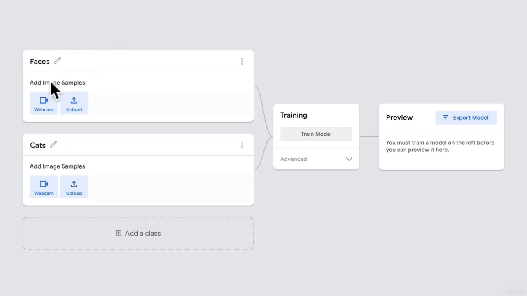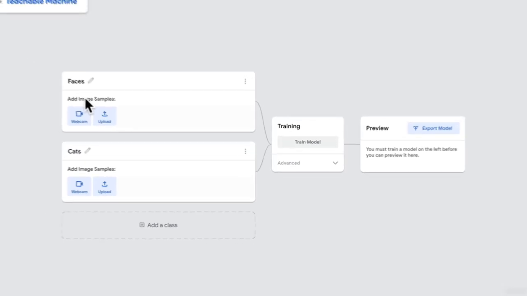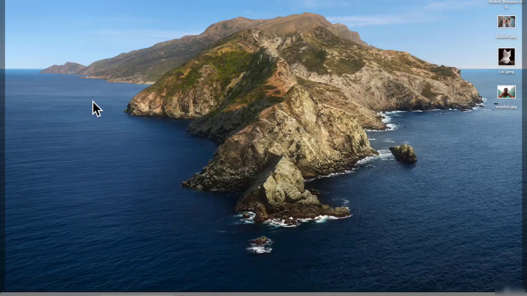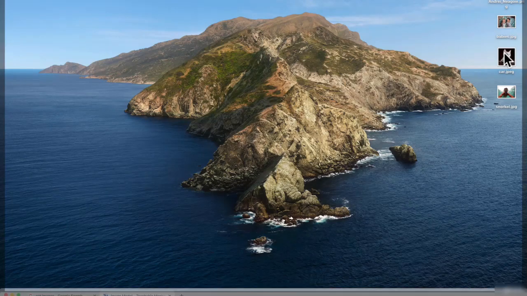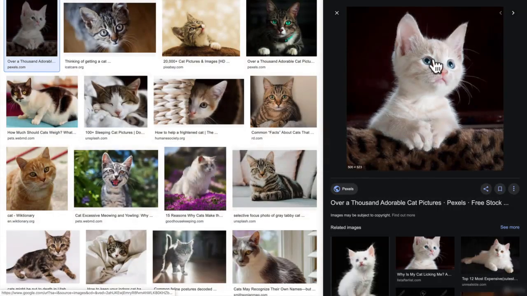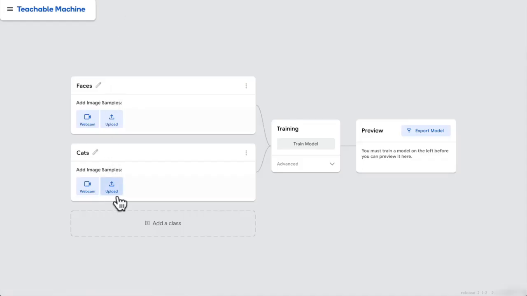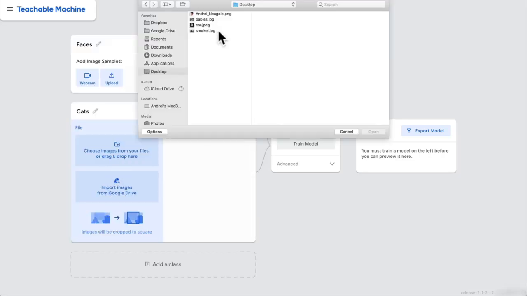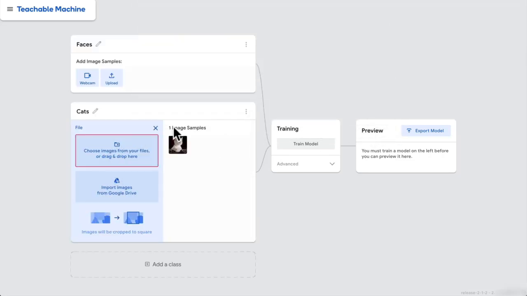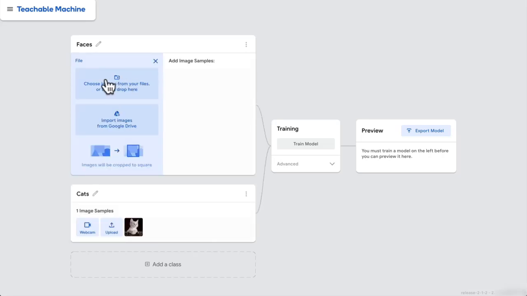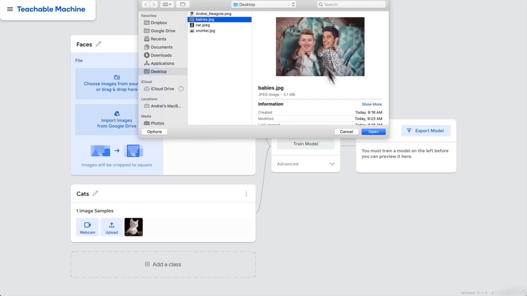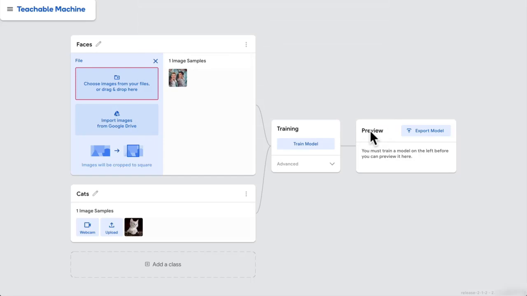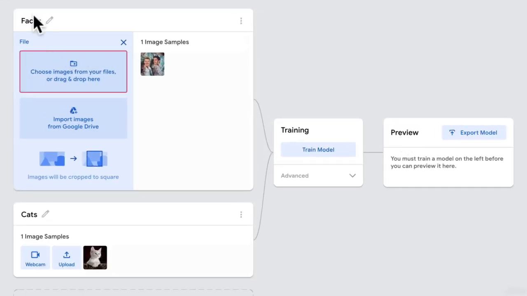And we have to give it some image samples so that the machine can learn, right? So on my desktop, I've saved a couple of photos. I found a nice little cute cat picture online. So we'll upload the cat picture here. You can see that we're only uploading one. And here I will upload the faces picture. We'll upload the baby's picture here. Awesome. So we have faces and cats, and then we train our model.